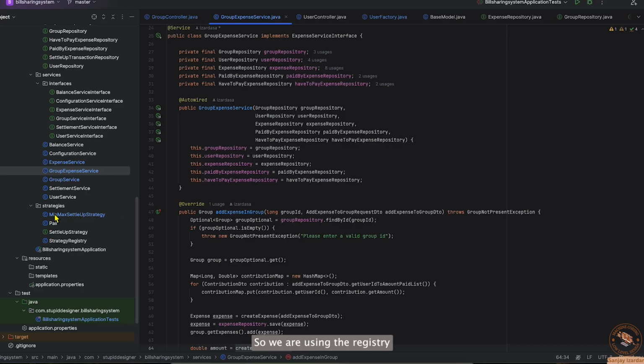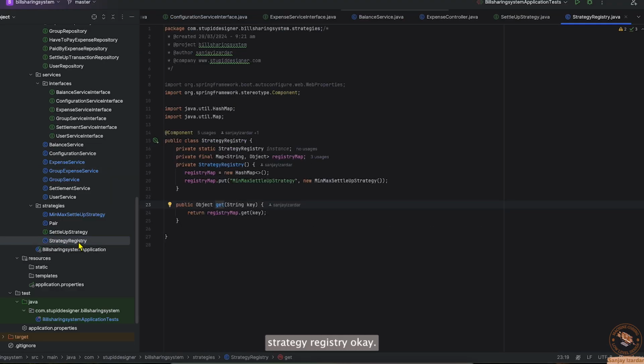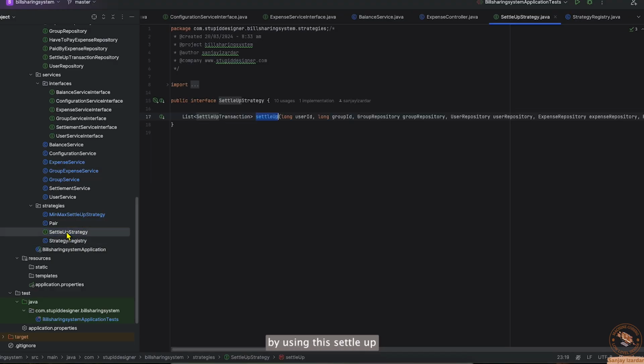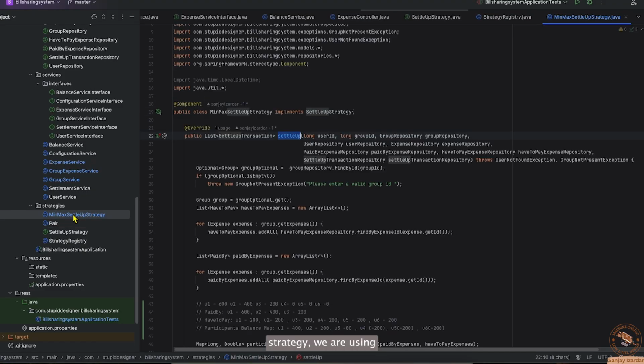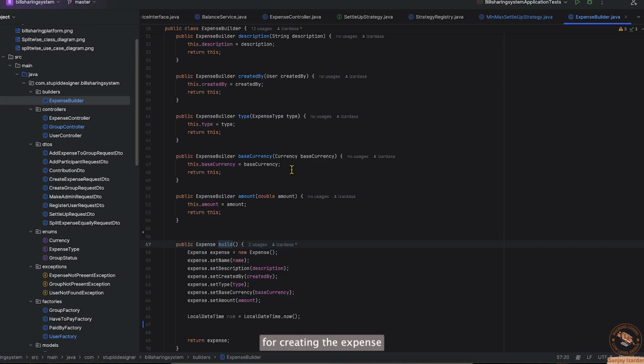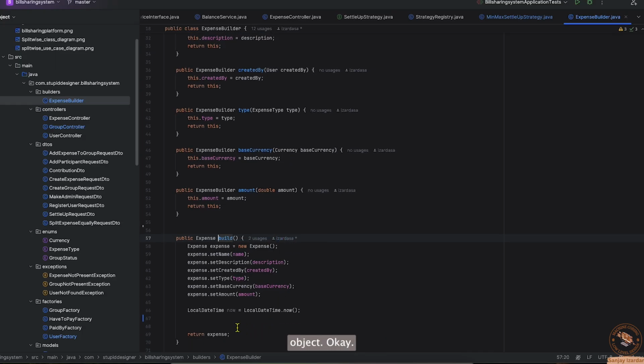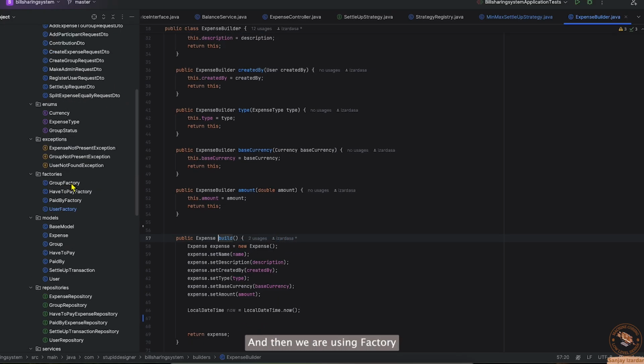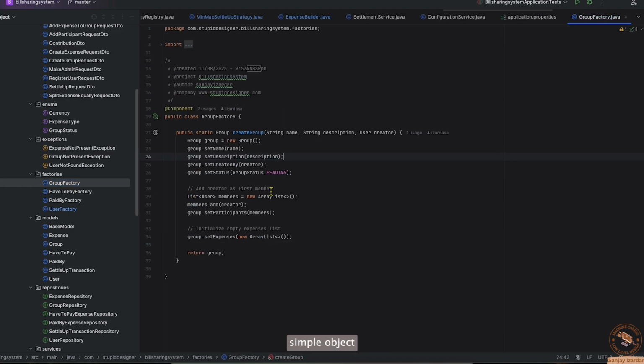We are using the registry design pattern in our application by using this strategy registry, which registers all the strategies. We are using the strategy design pattern by using the settle-up strategy and min-max settle-up strategy. We are using the builder design pattern for creating the expense object. And we are using the factory design pattern where we create simple objects like group, have-to-pay, paid-by and user factory. So we are using these four design patterns in our application.